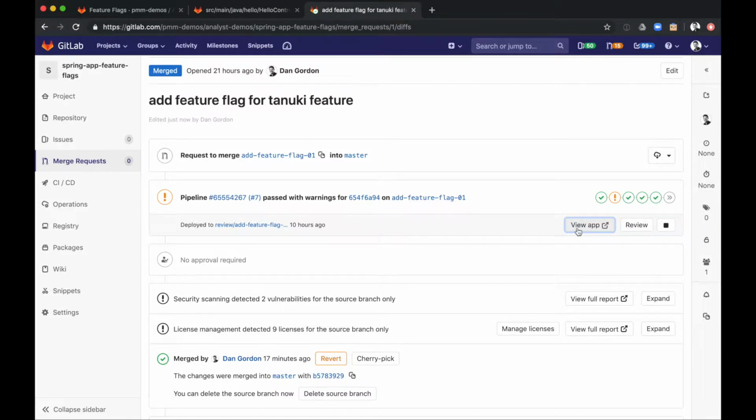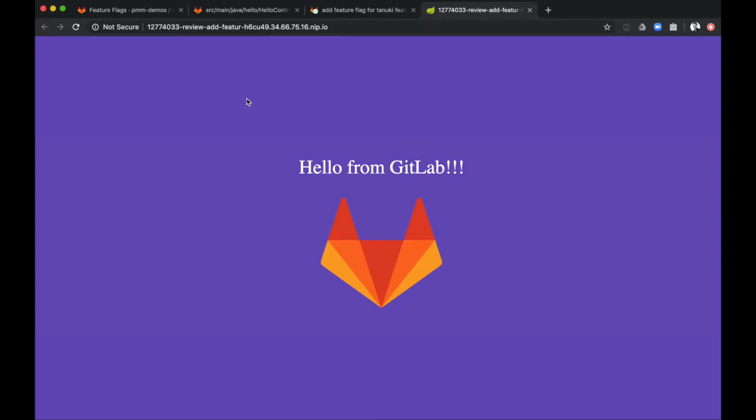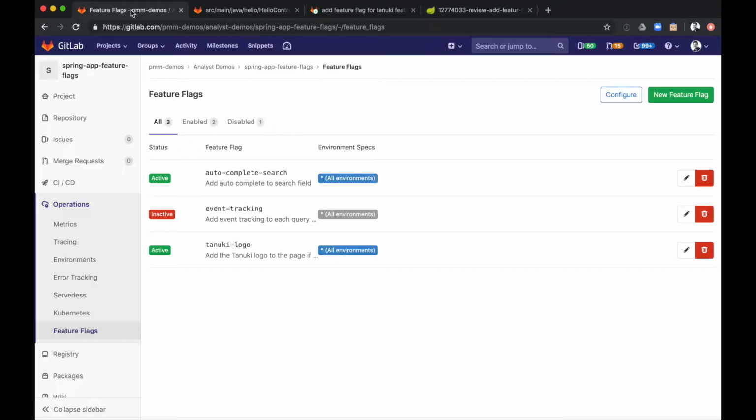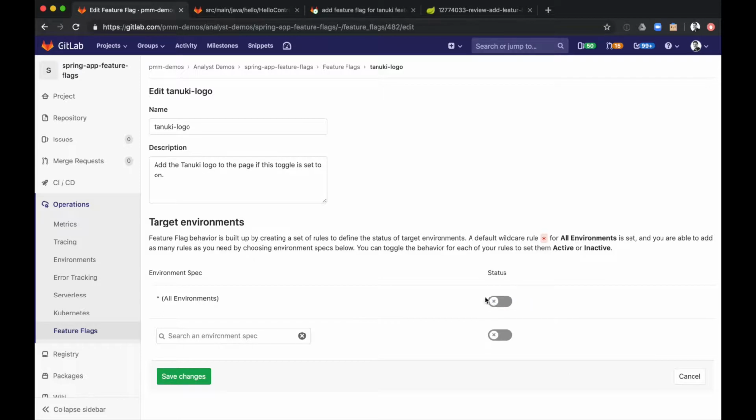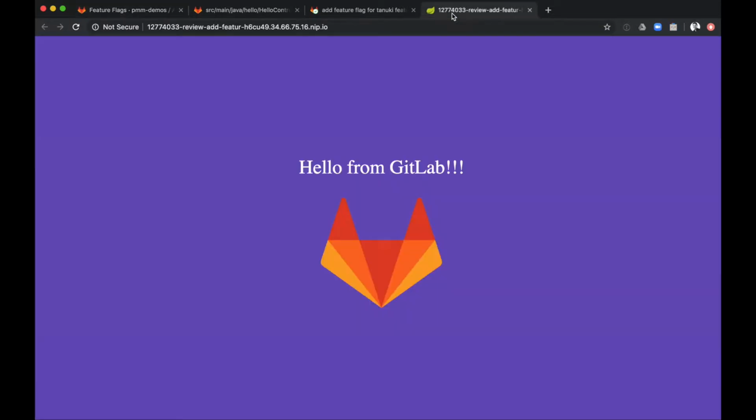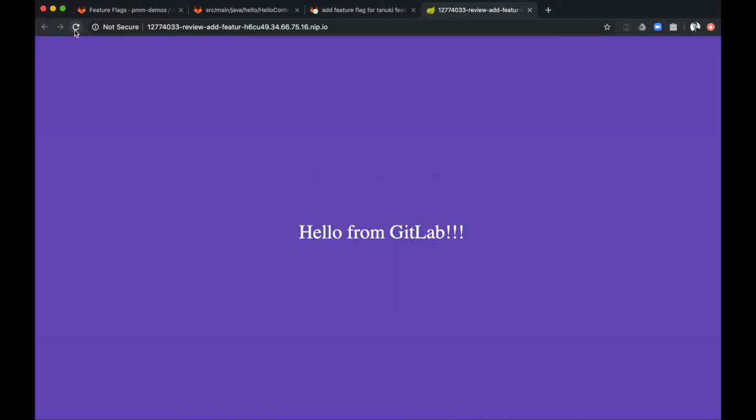Here that application is running, and we're seeing the Tanuki logo. If I now go into the feature flags and I toggle off that functionality, and then simply reload the page, we see now that that capability is gone.